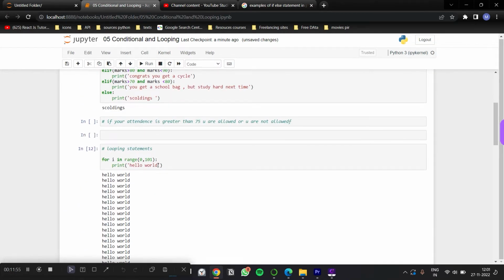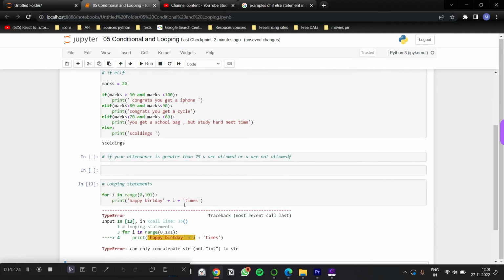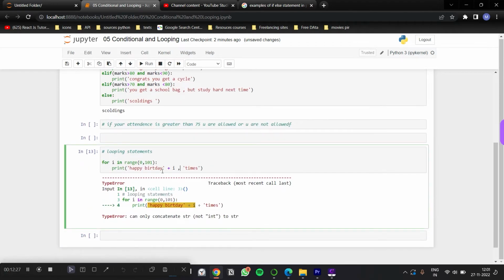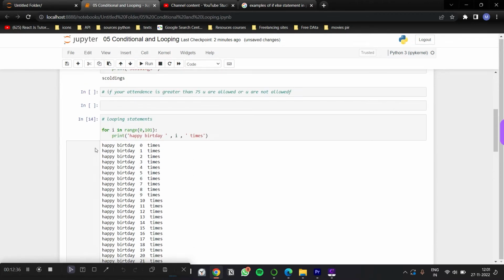So hello world. If you want to wish your friend happy birthday 100 times, how are you going to do it? If you learn automation, there is a module of automation in Python, PyAutoGUI or something. With that, you can actually automate, and message on WhatsApp and all. So how are you going to do it? Happy birthday plus i plus times, right? I don't know if plus will work here because it is a string. If I run this, yeah, you get an error. Instead of plus, I can use comma. So yeah, there you go. And I'll put spaces here, or else it's going to run together. Now if I run this, see, you will get everything.